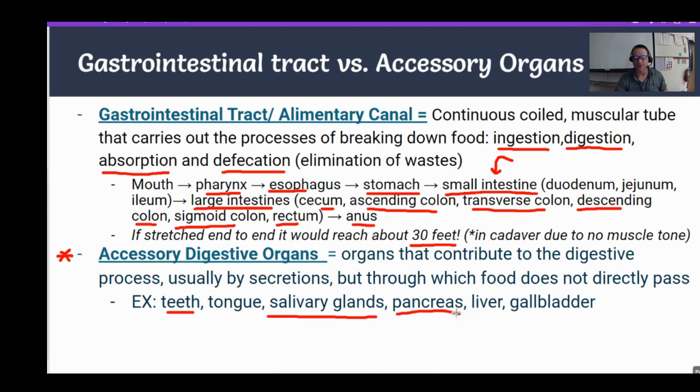The pancreas, food doesn't go through it, but the pancreas secretes several digestive enzymes that help to digest fats, carbohydrates, and also proteins. The liver, food doesn't go through it, but the liver produces bile. Bile gets transported to the gallbladder, which stores the bile. It gets released into the duodenum of the small intestine, and that helps to emulsify or break down fats or lipids.